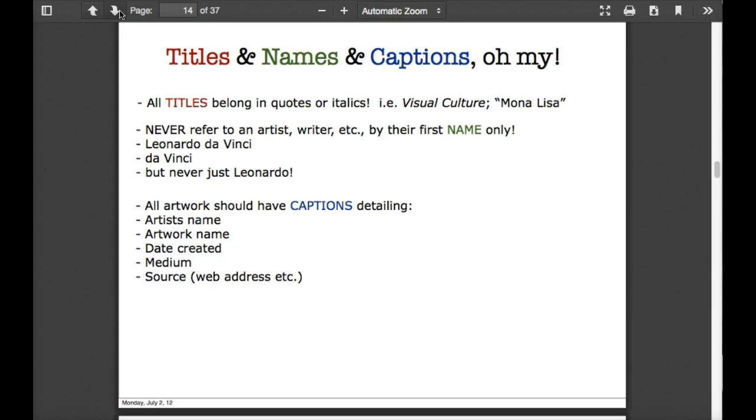So the material that the artwork was made in, and the source. So the source would be, in this context, the web address. So the full web address, so that your instructor could basically copy and paste that web address into their web browser and it would take them directly to the page where you sourced your image.